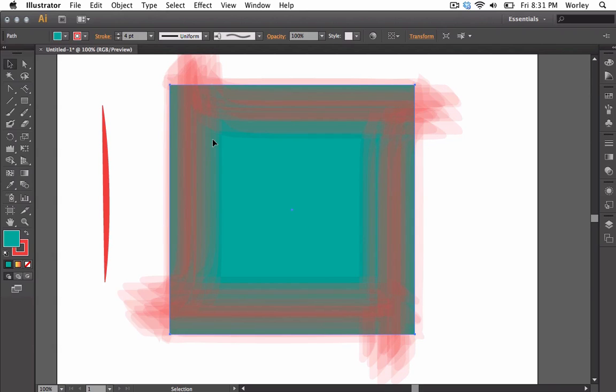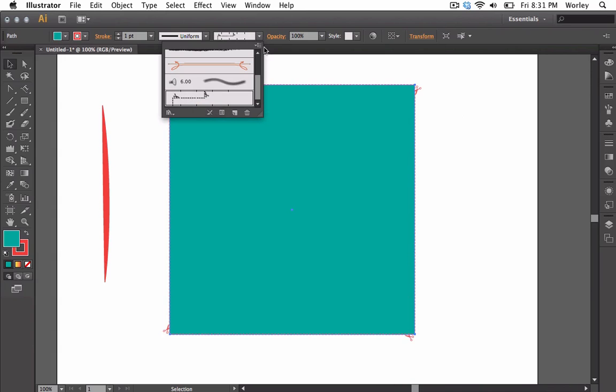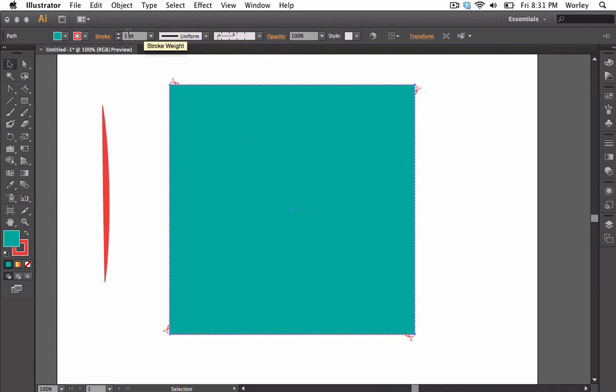You can have like an actual brush type of feel, or if you want to look like you're cutting something out, then there you go. You have that option also. So that is how you change the definition of the stroke.